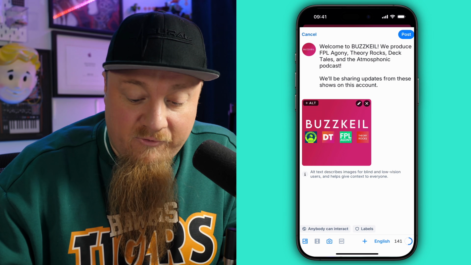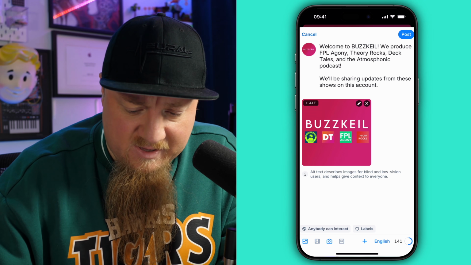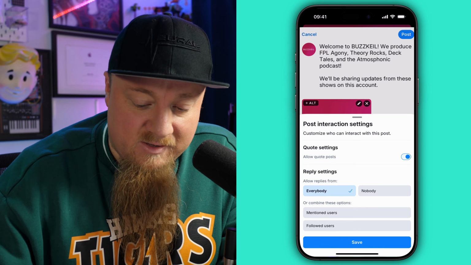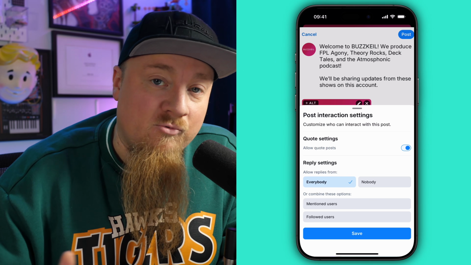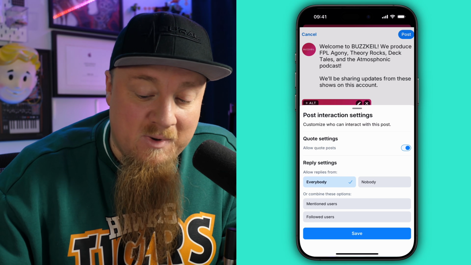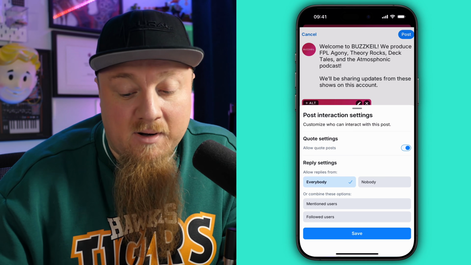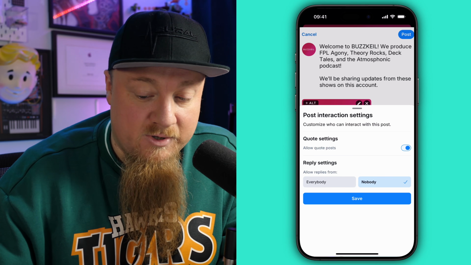Now, if you have a look further down towards the bottom, you have some options here. The first one says anybody can interact. If you tap on that one, you can choose who you're going to allow replies from. At the moment it's set to everybody, but let's say you want to make a post and you don't want anyone to reply, you can just tap that first option that says nobody.